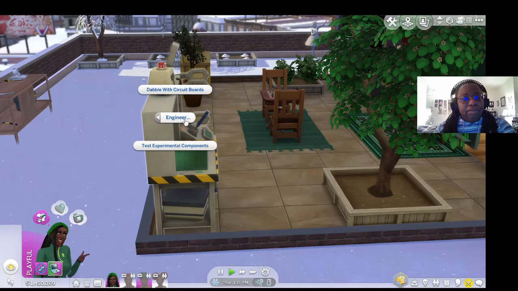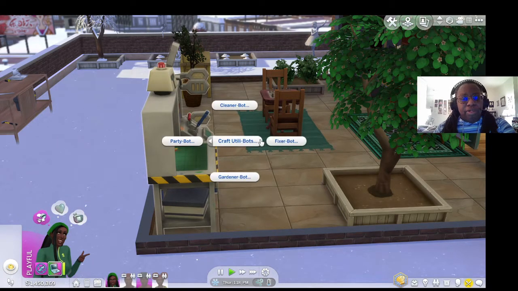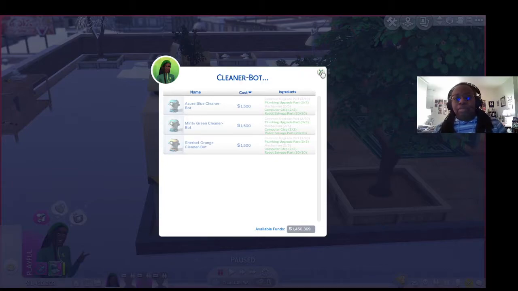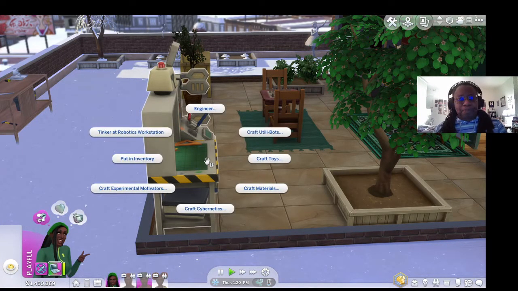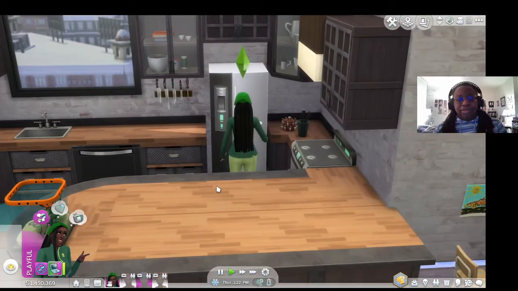Let me see. What did I want her to make? I wanted her to make a cleaner bot. She needs three more mechanisms, and then I can buy the upgrade parts. Okay. So I'll let her eat first, though. Her hunger need was pretty low.